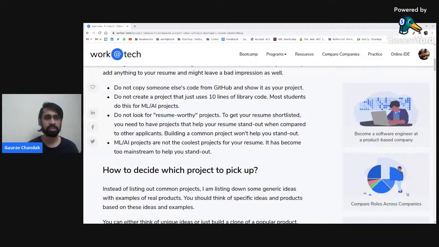Most people do it for ML projects because they seem cool. Do not do that. You do not need a cool project. You actually need a project that shows that you know how to develop stuff. Do not look for resume worthy projects. I know this session might seem like you are going to get resume worthy projects. No, we are not going to talk about resume worthy projects. We are going to talk about projects that would actually show that you know how to develop stuff. They won't be cool projects or anything. They would just show that you know how to develop stuff, or they would help you learn software development.